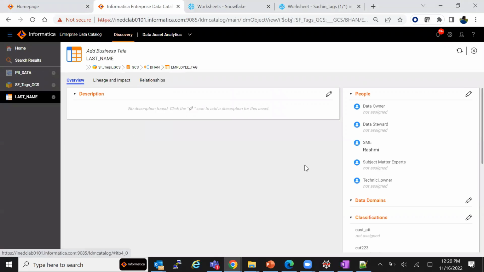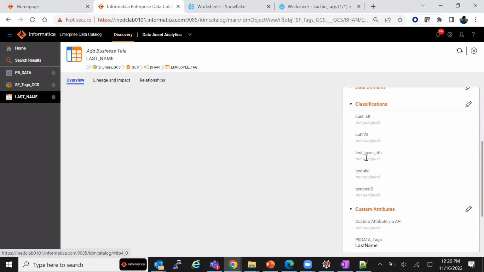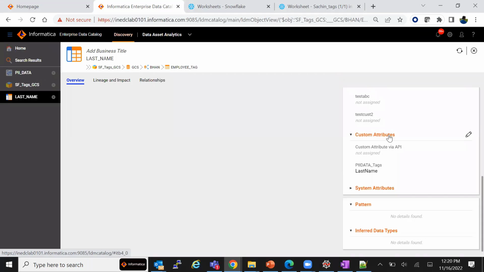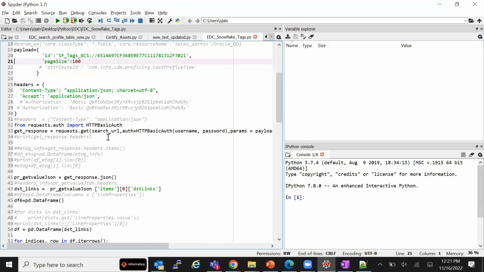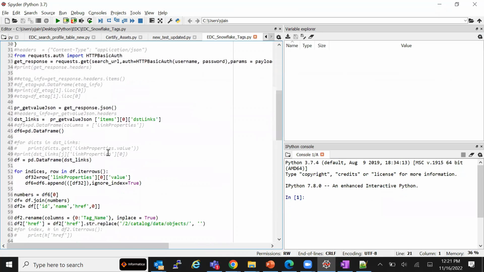So now you could see the custom attributes here. There is an option for the user to add extra information to the catalog, enriching this asset. You can add custom attributes and then provide your tag value here at the column level also. This is done with the help of our sample script.